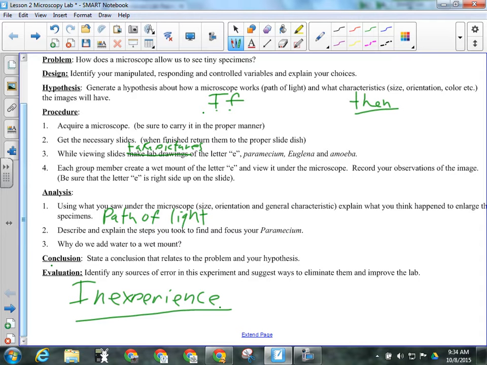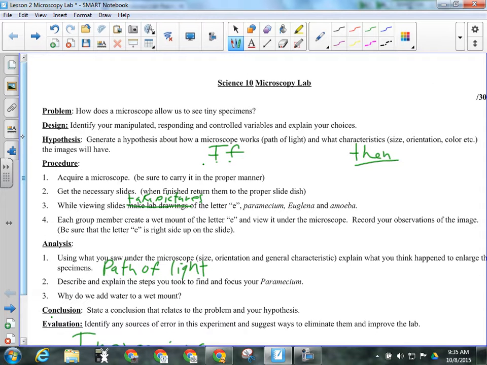focusing stuff. People are always calling me over, Mr. Gooder, I can't get it focused, and then I've got it done in 2 seconds. It's not my first rodeo. So it just comes with practice. You get good at it. All right, questions on that stuff?